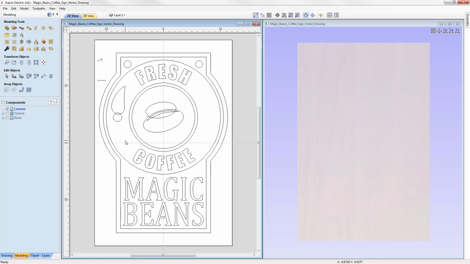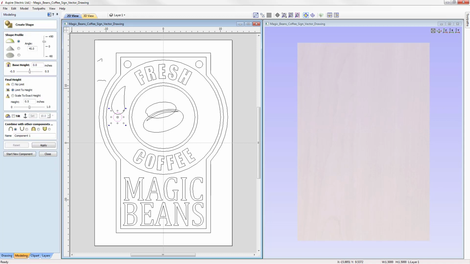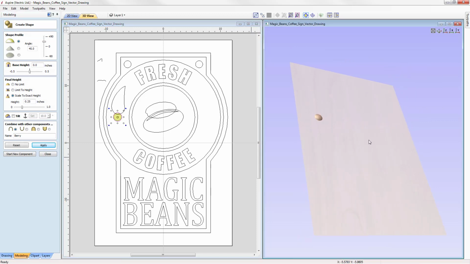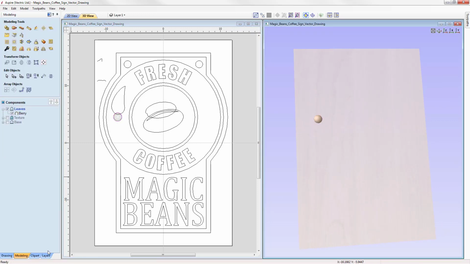To start with, we're going to look at the berry shape. With this vector here, we're going to go over to create a shape from vector outlines. We want to create a rounded shape for our berry, so we're going to go with a rounded profile, angle of 45 degrees. This time we're going to scale the height of this to 1/4 of an inch. This enables me to control the highest point of our component to a value that I enter here, which in this case is 1/4 of an inch. Give that a name; we're going to call this one berry, and then we can simply press apply and see the result in the 3D view, and then we can close out.